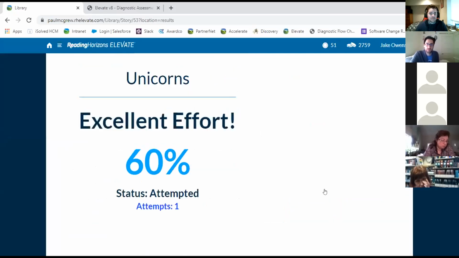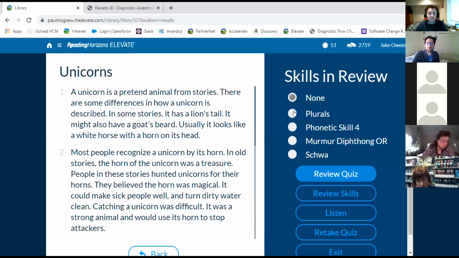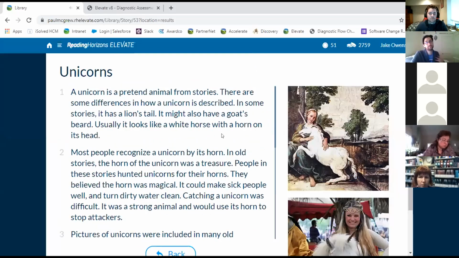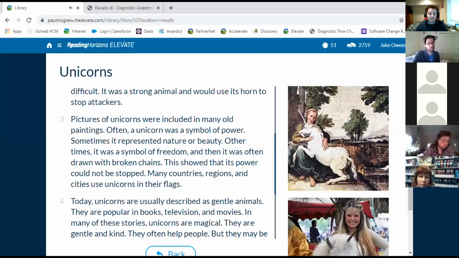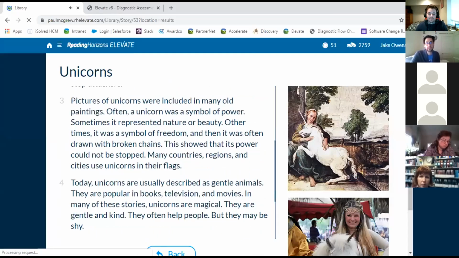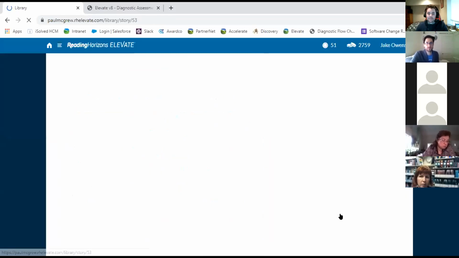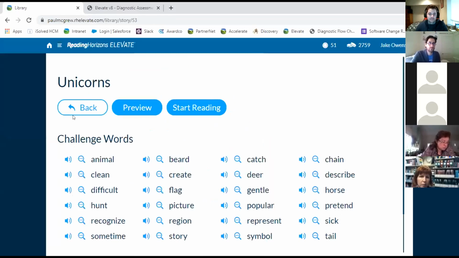They can review any of the skills from the quiz, from the passage. It'll highlight the words for those different skills. They can have the passage read to them now. They would have had to have read through the passage once first before they can have it read to them. But if I click on this, they'll start reading the passage. And then they can start over and they can retake that quiz there. Any questions about the library?